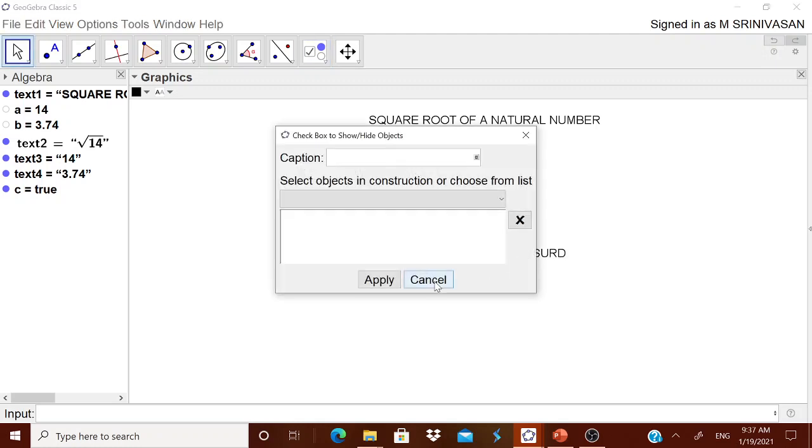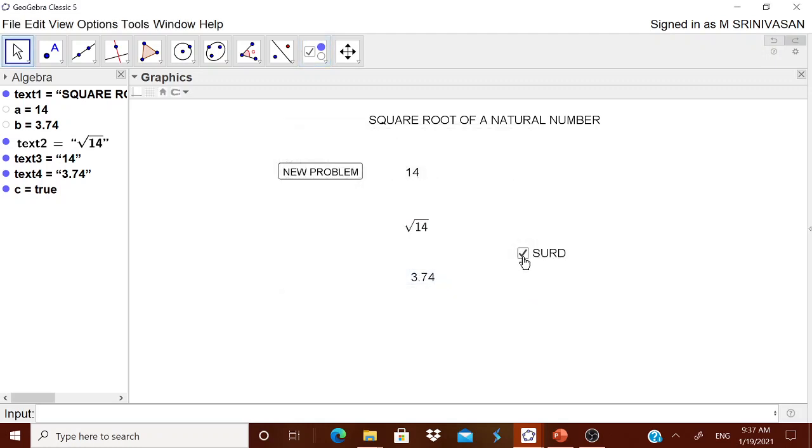Remember, I will click it. Okay, one minute, escape. When I move it, root 14 goes. Surd is shown, surd gone. Surd is shown, surd gone. Now on the left side you see, whenever I am showing it, it is showing C is equal to true. When I am not showing it, it is showing C is equal to false.